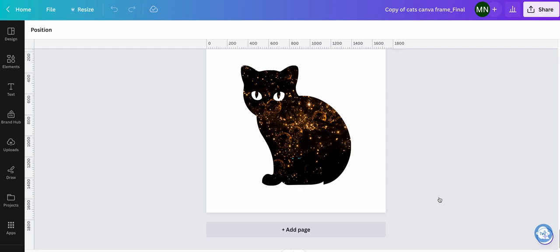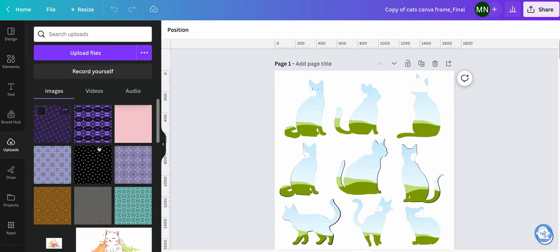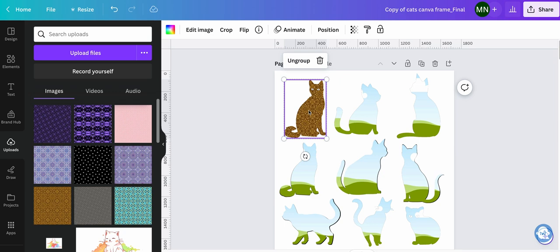So let's go back. I'm going back to the top, and to do any of these frames, just go and upload your own patterns and photos, or you can use Canva elements. Just make sure to read Canva's terms of use before you use them, but I'm just going to put in my patterns for you to see. And every single one of these cats actually comes with a shadow or background.